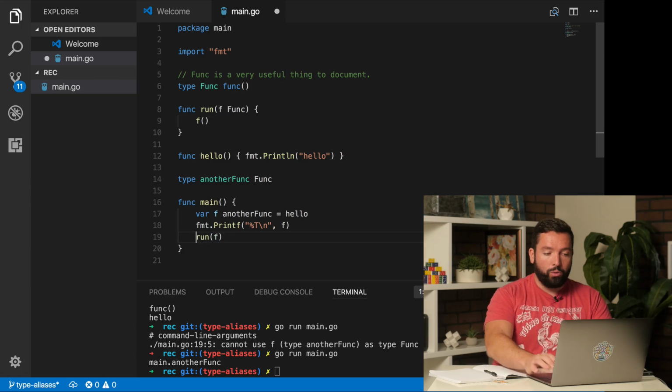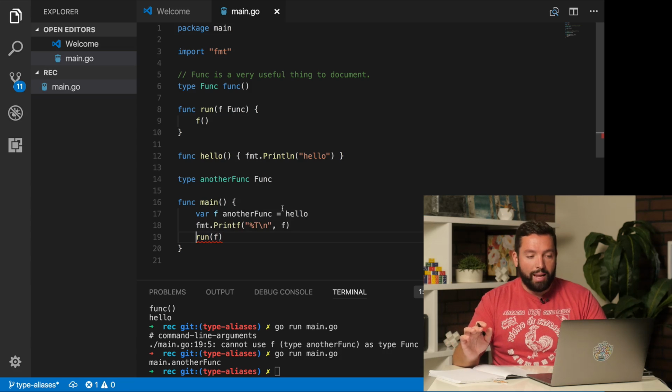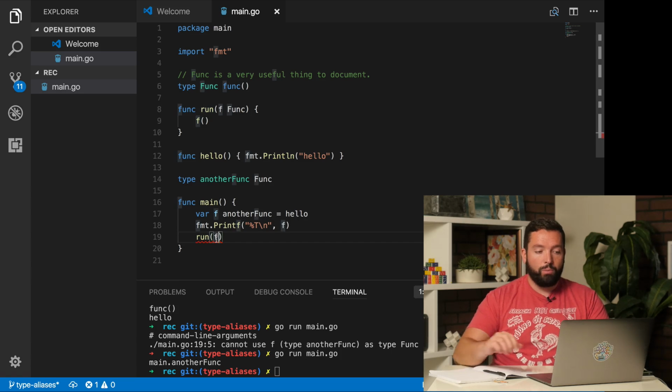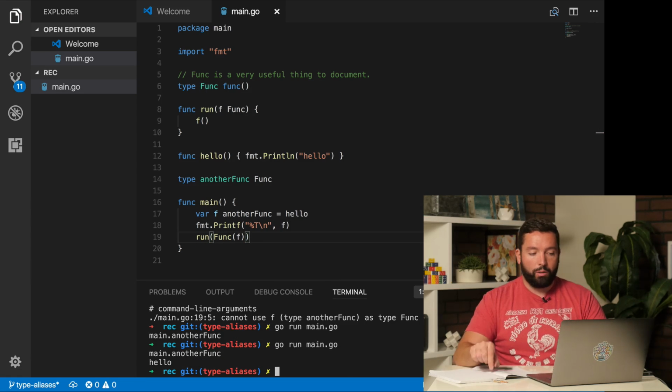So if we try to just run this like this, it will not work anymore, right? Everything that we've done is simply that extra conversion. The value is the same, we just change the type. And it doesn't work anymore because it says you cannot use the type func as a type another func, because they're not the same type. They do have the same memory layout, but they are different types, and they're both named, so you need to do func. And that will make it work, right? That seems like a tiny thing, but we will understand later why this is actually kind of important and how type aliases solve the problem.